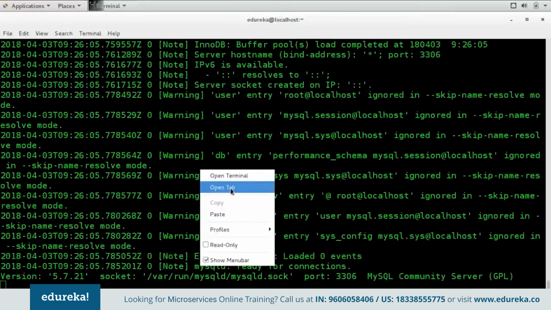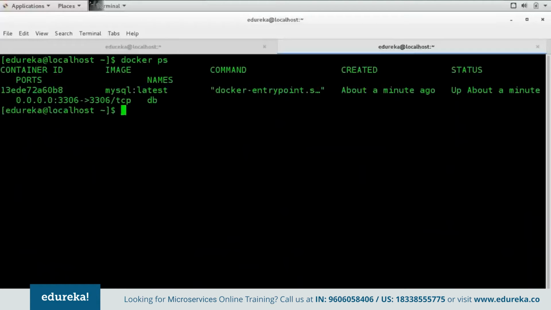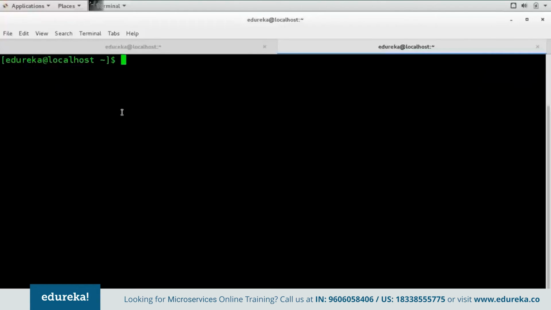All right, so let me just quickly open one more tab. And over here, what I'm going to show you is the image that we have just downloaded. So this is the name of our image. This is the port, plus we created it about a minute ago, right? So we can find all the details here. Now let's connect to this container and see what's there, all right?